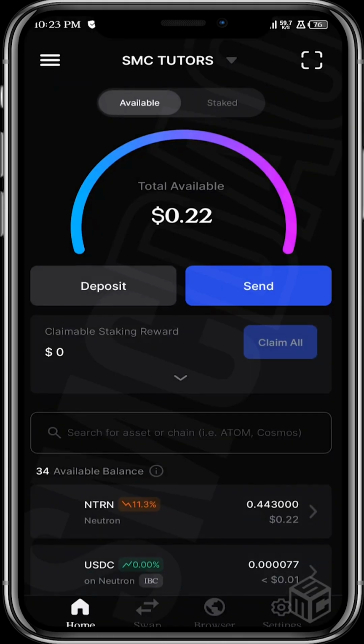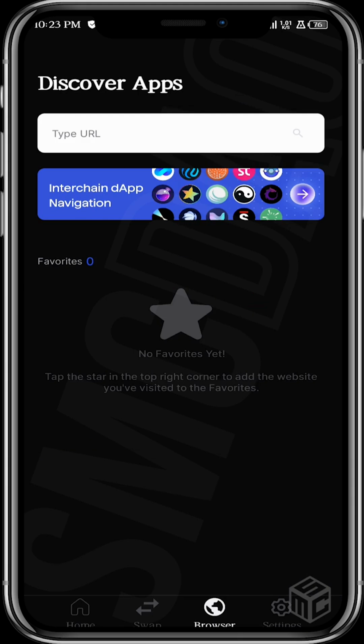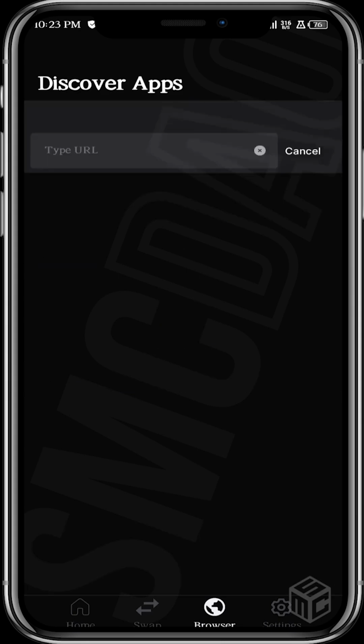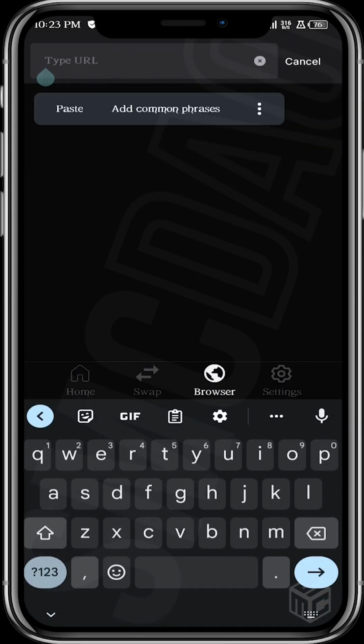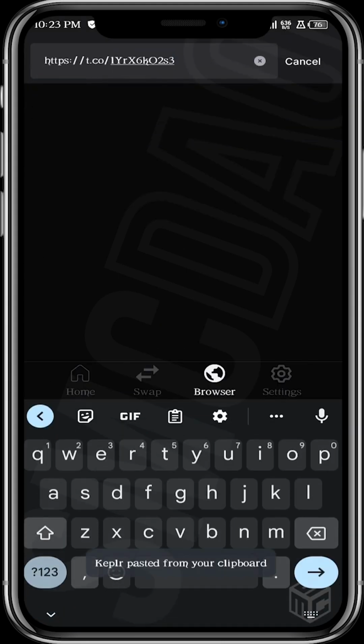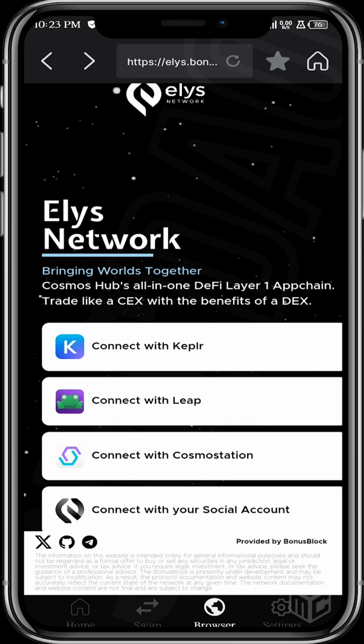Once you're here, next is to go over to your wallet browser. So select this browser option. Next is to open the link to the Elys website. Paste the link and search. Okay guys, once you're here, the first thing to do is to connect your Keplr wallet. So select connect with Keplr.